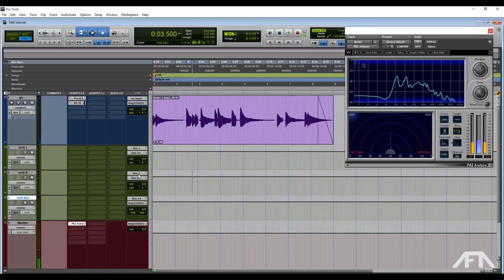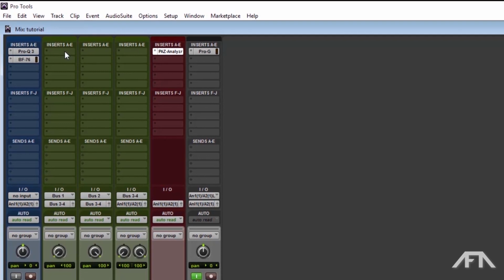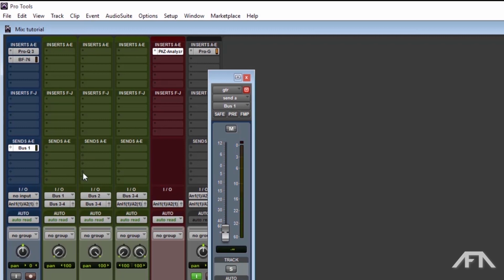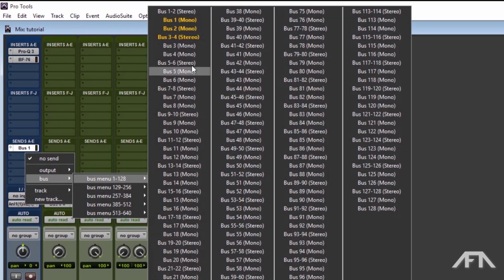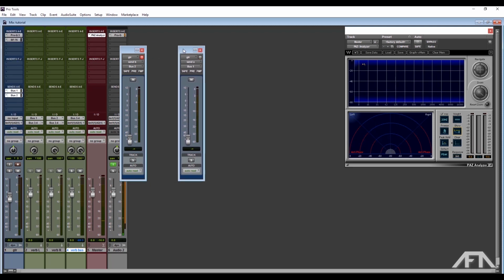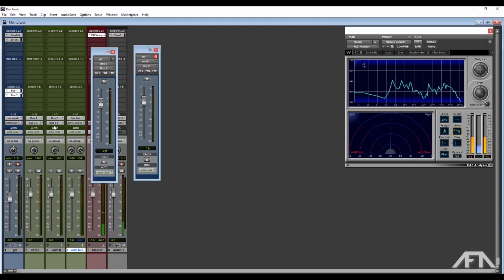Now buses 1 and 2 are the reverbs, mono reverbs. So what we do is pan the tracks hard left, hard right, and we just send these tracks to these two auxes, like bus 1 and bus 2. All right. So this is bus 1, which is left, and this is bus 2, which is the right one.